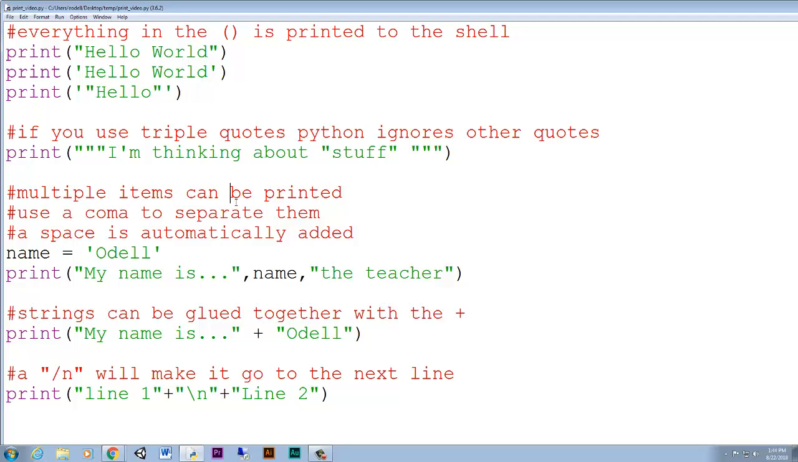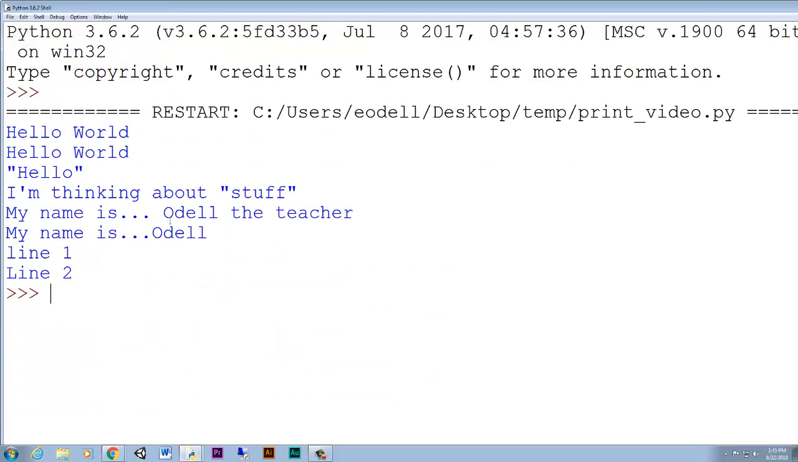Okay. Now you can print multiple items. You just use a comma to separate them. And when you use a comma, a space is automatically added between the items. So I made a variable called name, and I set it equal to Odell. So when I go print my name is, comma, name, which is Odell, the teacher, it'll print out my name is Odell, the teacher. Run this module. You notice how it automatically added a space there because it's a new item. And it added one here too.